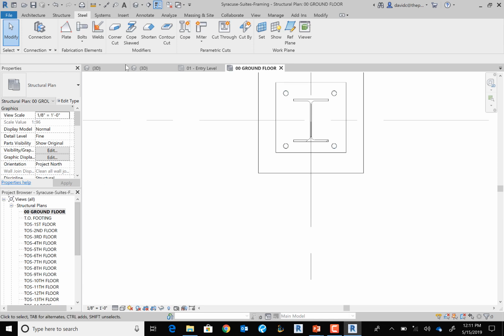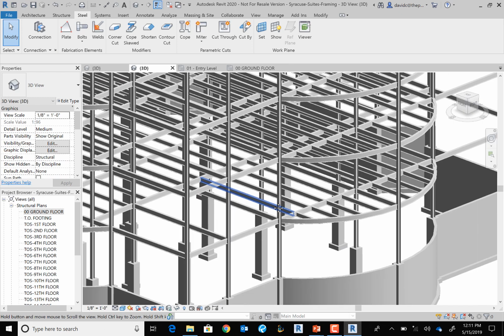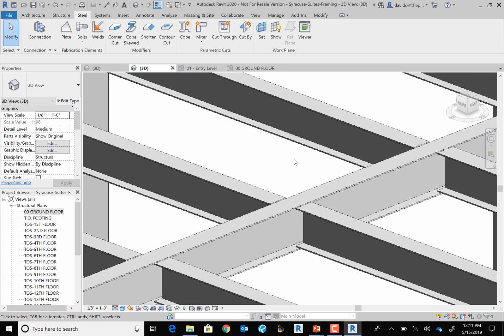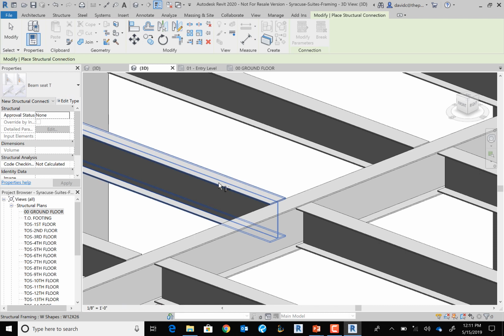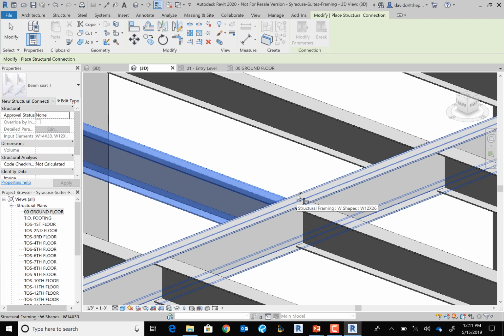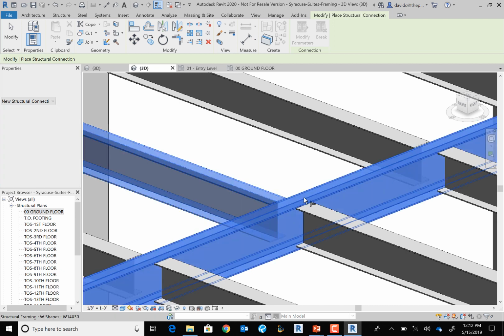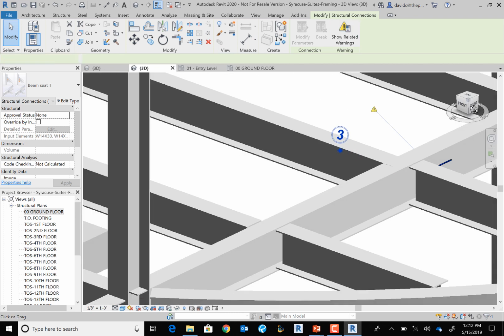Now I want to show you guys something cool here. 3D. All right, so I'll essentially connect one of my beams here. Grab the connection. Beam seat. There we go. Okay, it'll take a second to generate.